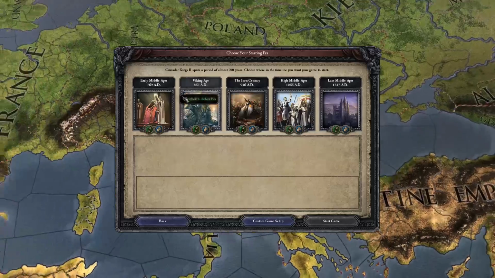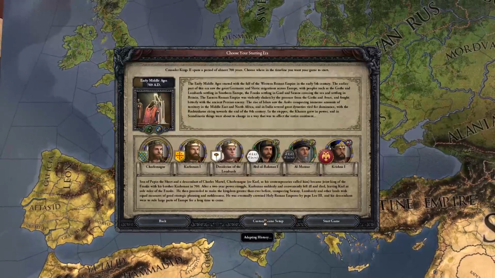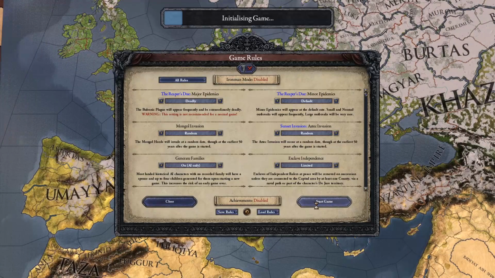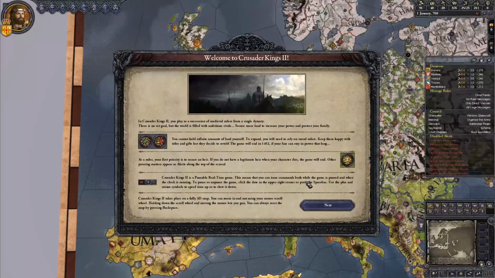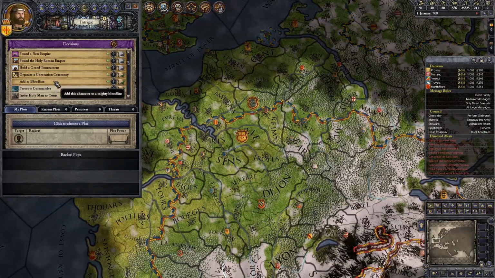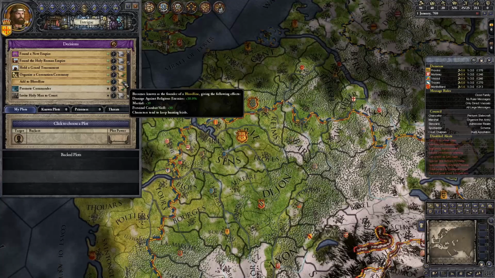Right, so let's go ahead and just load in as absolutely anyone. Don't care. Charlemagne will do. There you go. Oops, I'm Carlemagne instead now. Never mind. And then in theory, hopefully this has worked fine, otherwise I'm going to look like an absolute fool. Here we go. Our decision is there. Add to bloodline. Add this character to my bloodline. If I press that, there we go.